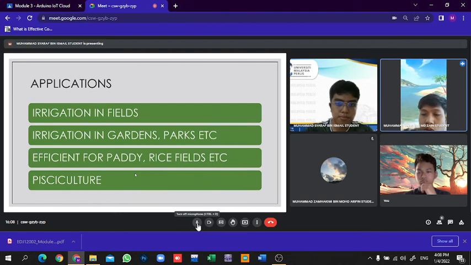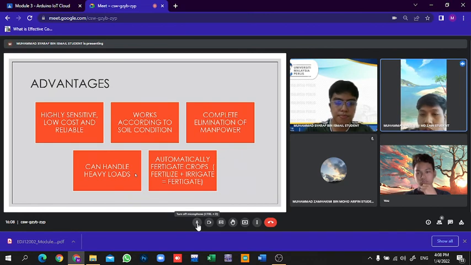So we go to the applications. It is used for irrigation in the field, irrigation in gardens, parks and cottages. Third, it is efficient for paddy and rice fields. The last is an application for pisciculture.